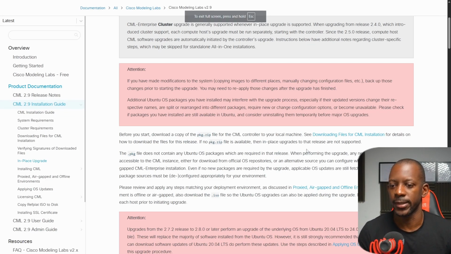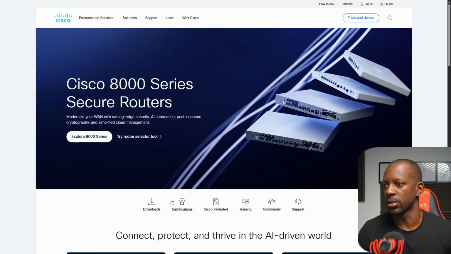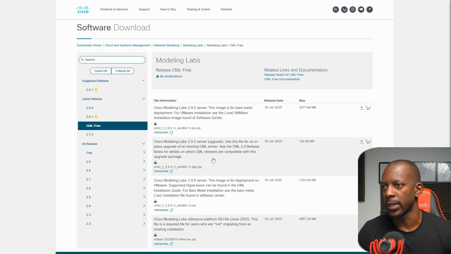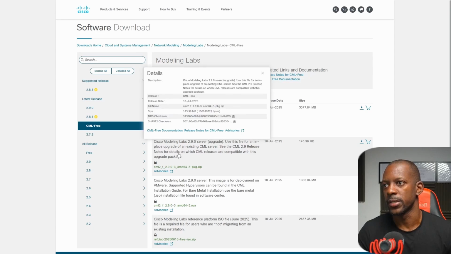To do that, I'm just going directly to cisco.com, click on downloads, and here I'm going to select the option Modeling Labs. I can just search here, but it's already here, and I'm going to land on this page. So the file we're looking for is the Cisco CML 2.90 server upgrade. Use this file for in-place upgrade of an existing CML server.